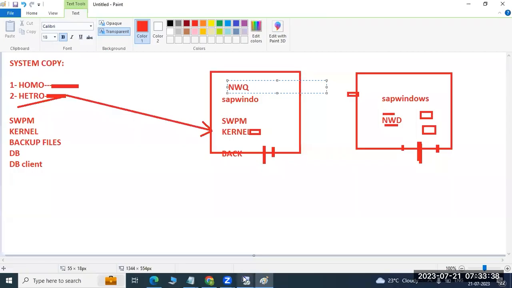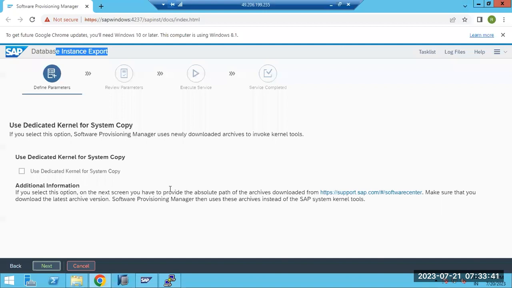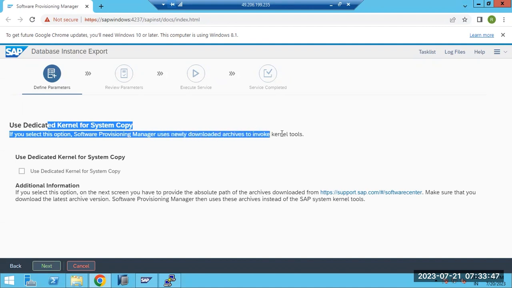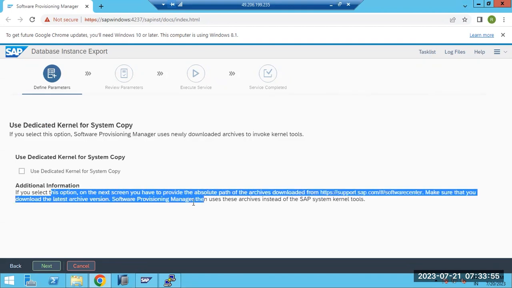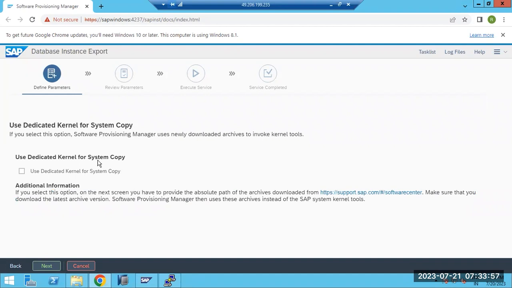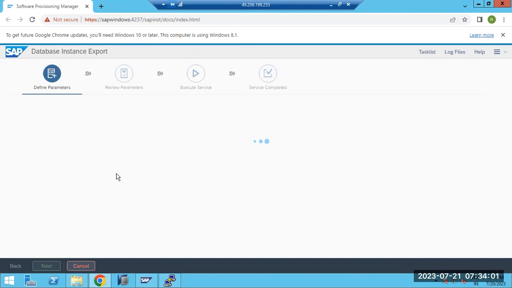Export import method means now we are doing the export method on the target, right? See here, using the dedicated kernel. Use the newly downloaded archives. Use the dedicated kernel for system copy. If you select this option, you have to provide the path of the archives, and absolutely the same kernel files. Let's not do that one, so just skip it.